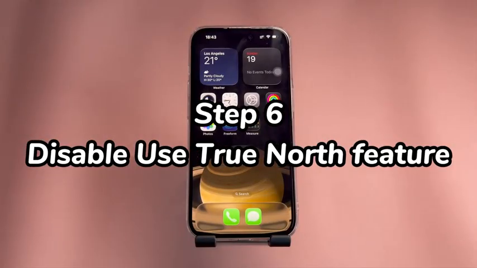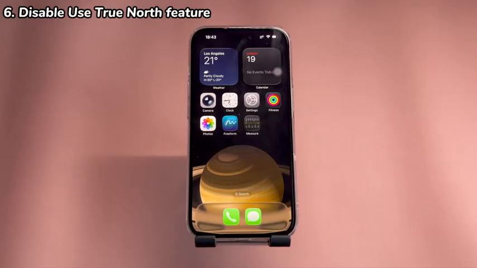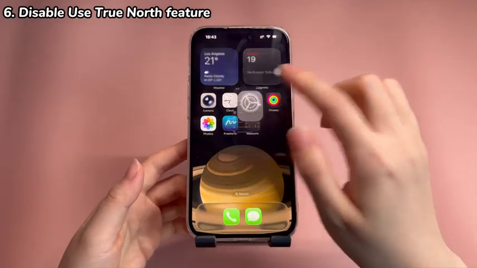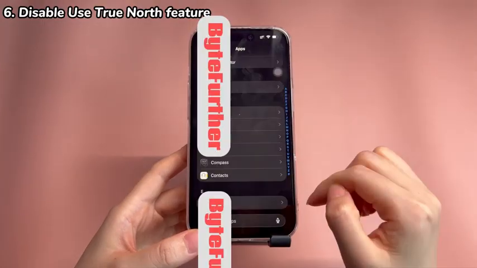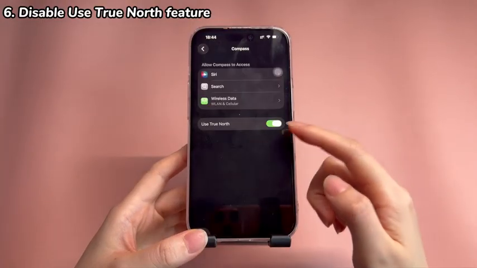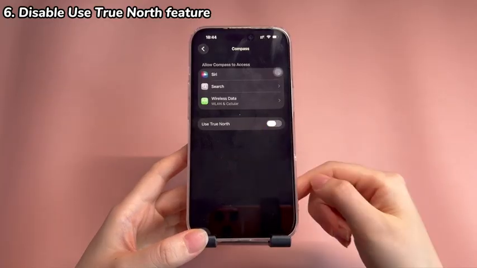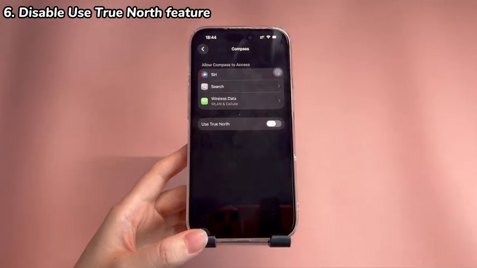Step 6. Disable Use True North feature. This feature may sometimes block screen rotation. Try to temporarily toggle it off and test the rotation. Head to Settings. Scroll all the way down and tap Apps. Find and tap Compass. Next, locate the Use True North feature. If it's enabled, switch it off to recalibrate the sensors.